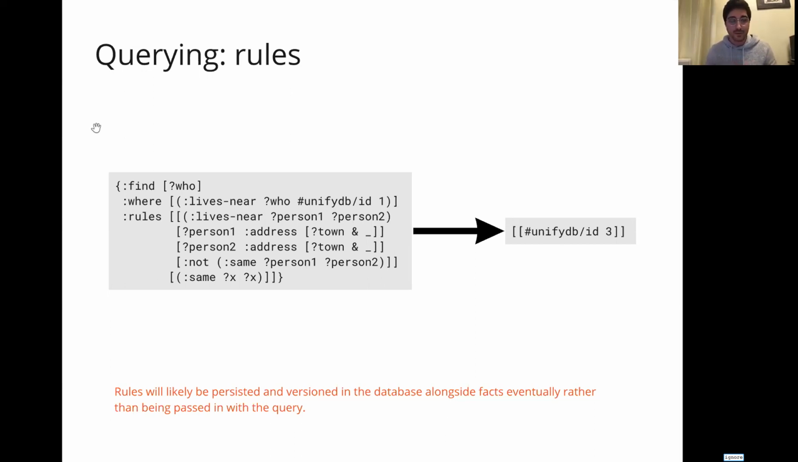So what does a rule look like? A rule has, and I'm going to mess up my Datalog terminology right now, so Michael, feel free to jump in and correct me if I get it wrong. A rule has a head, which is the thing that will be true if the rule's body, which is the rest of the rule, unifies. So this rule says person 1 and person 2 have a lives near relationship if a few things are true.